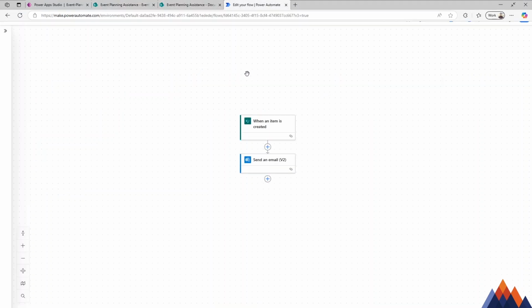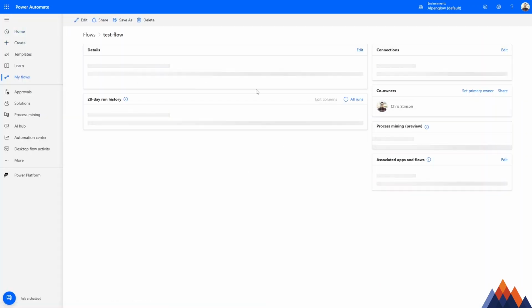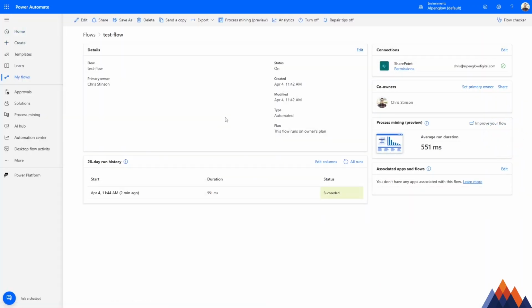So from Power Automate, you can come here and click the back button, and you'll be taken to kind of the overview page for your flow. So this is going to show you things like whoever the co-owner is, what sort of connections you're using, when it was created or modified. And one of the best parts about this is that it shows your run history for all your flows. So this is every time that your flow is triggered and ran.